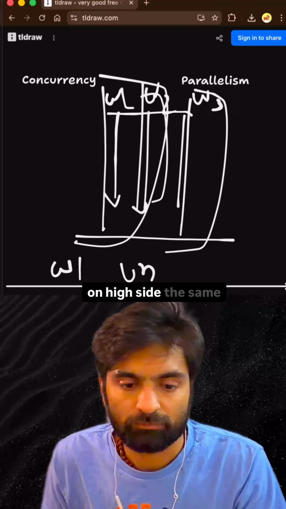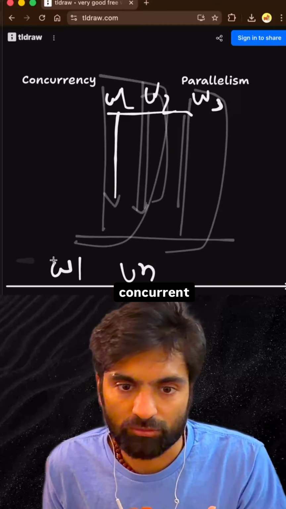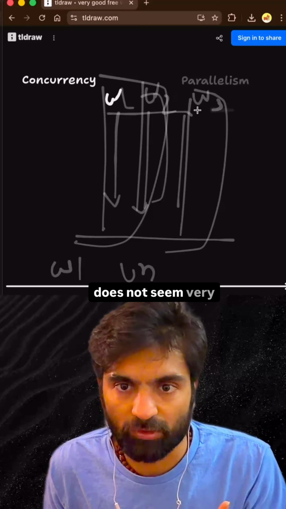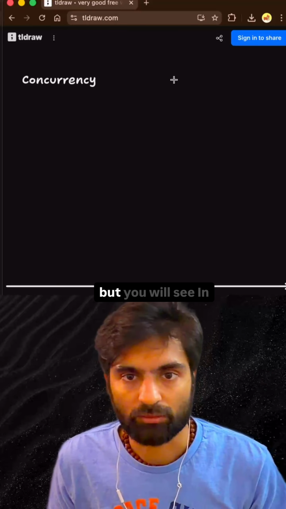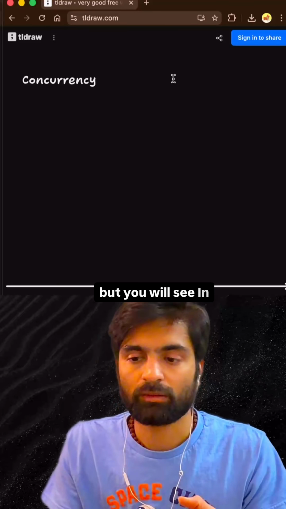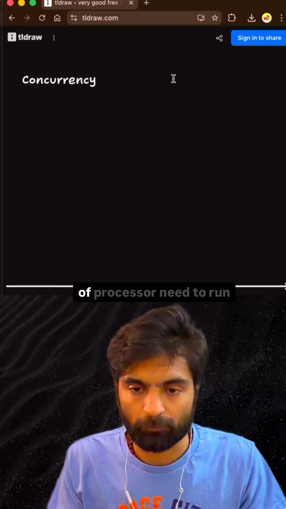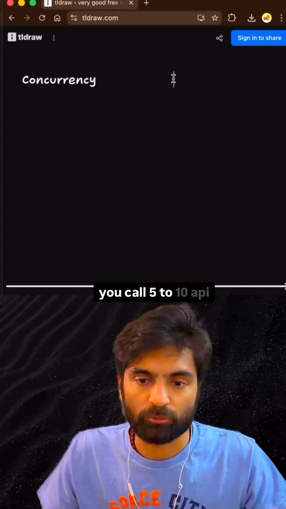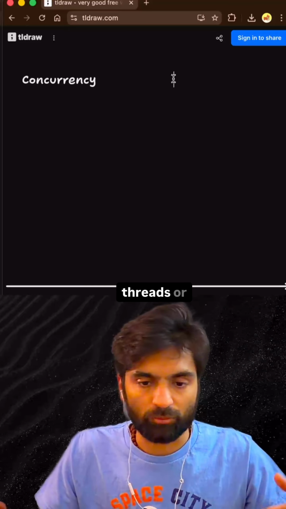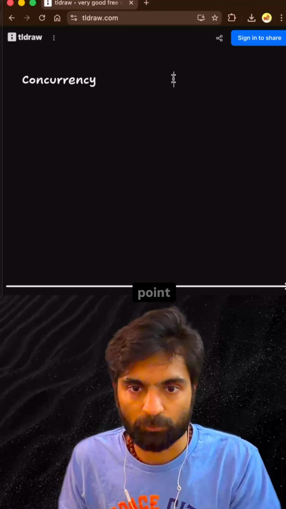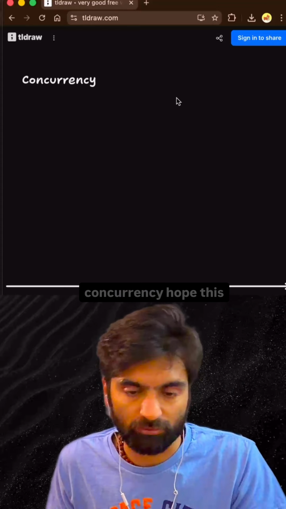On the small side, parallelism and concurrency don't look very different, but you will see it in big systems when thousands of processes need to run, like when you make 5 to 10 API calls and you need to run 5 to 10 threads or subprocesses. At that point, you will see the benefit of parallelism versus concurrency.